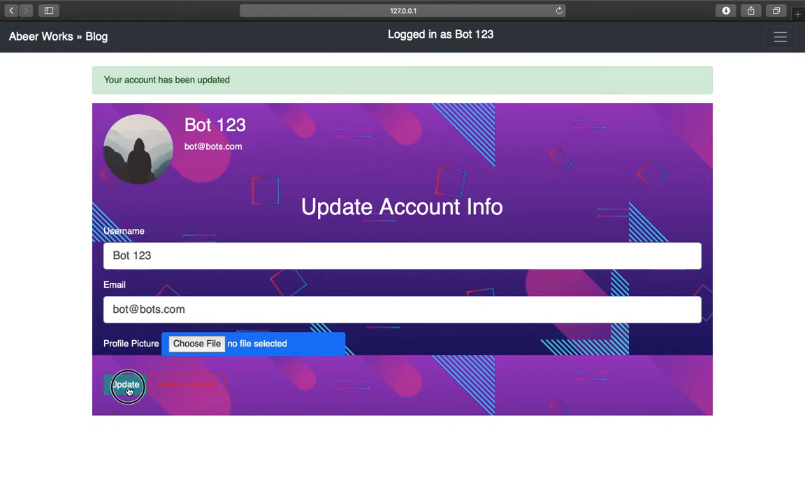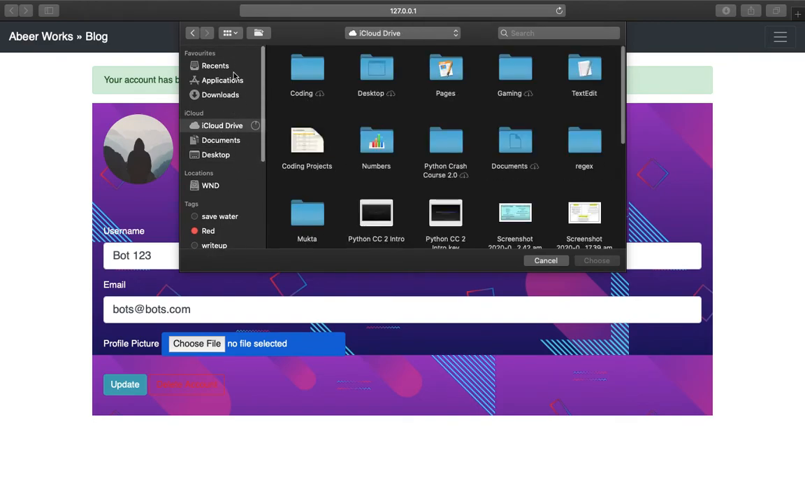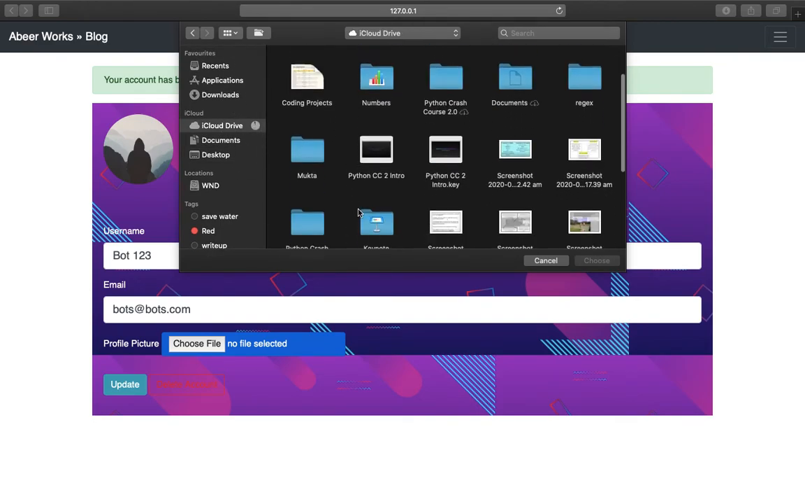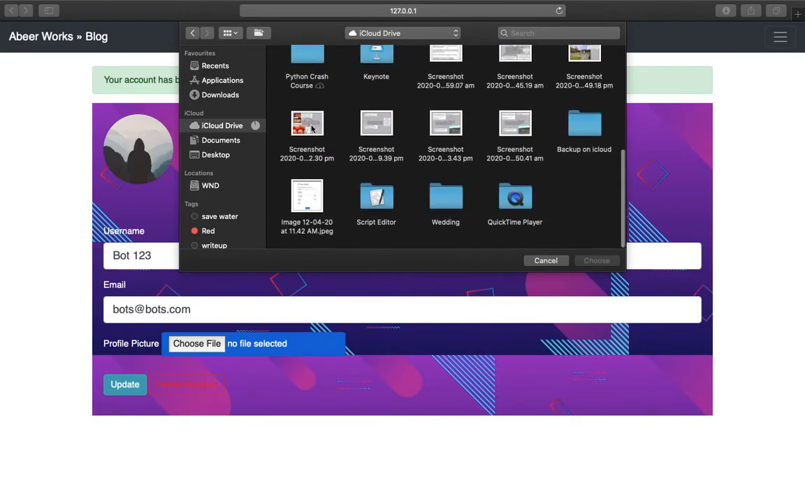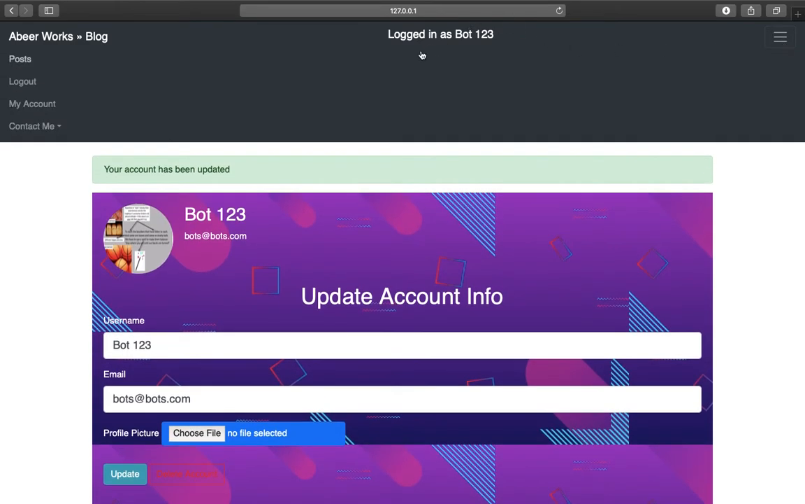I can update the account, and I can update my email, bots@bots.com, and I can choose a new profile picture. Okay, let's just go to my desktop and see if I have anything. Do I have anything here? Yeah, let's just put this. It's my notes. Okay, so you can see that the account picture has indeed changed, and we can also delete my account, but I will do that later. And on the top it says logged in as bot123.